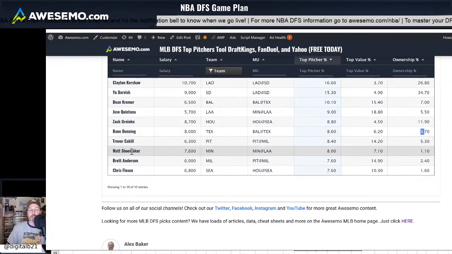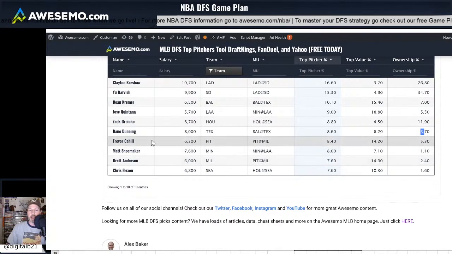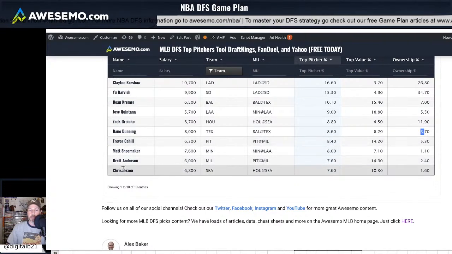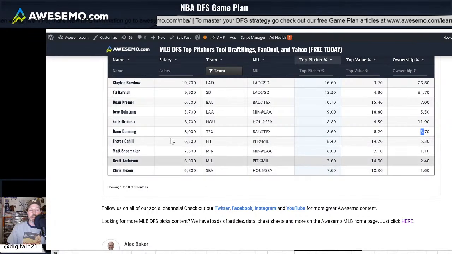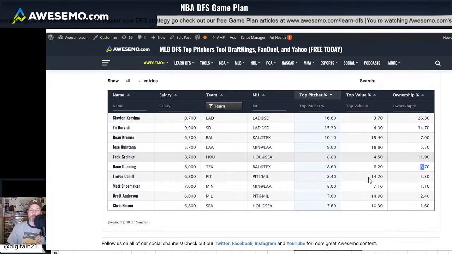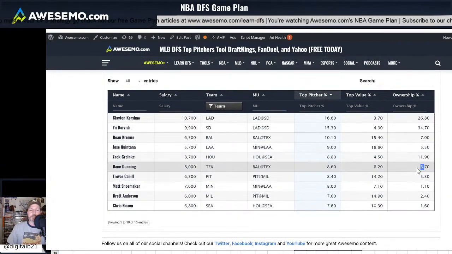I'll have some Shoemaker, but I don't love the matchup against the Angels. I don't think I'll have much Cahill. I don't think I'll have much of any Anderson or Flexen. So really it kind of stops with Dunning here for me in terms of anybody I'm really considering bigger shares on. So I'll play that leverage, but I like the matchup better for Dean Kremer.